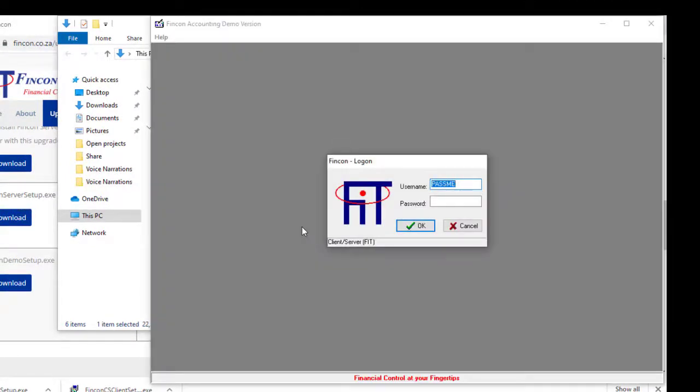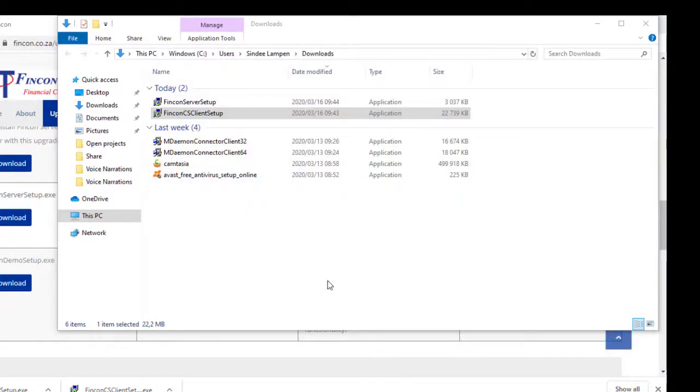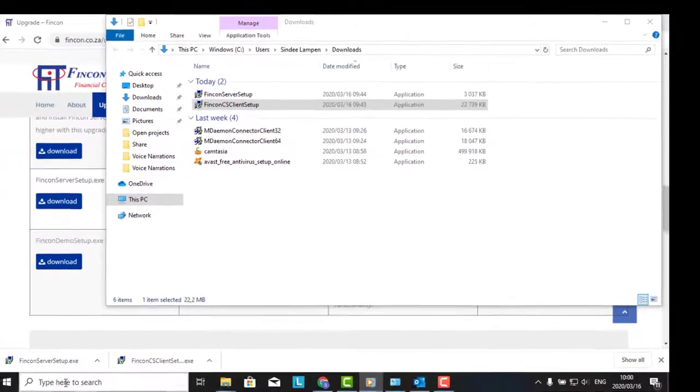You'll see that Fincon Accounting now opens and a username and password text box will appear. A default username #me will be visible, and this will enable you to log in without a password. You can change this at a later stage by creating a new user and password, but this is not yet necessary at this stage. Click the Cancel button to close Fincon Accounting. We still have a few things to take care of.